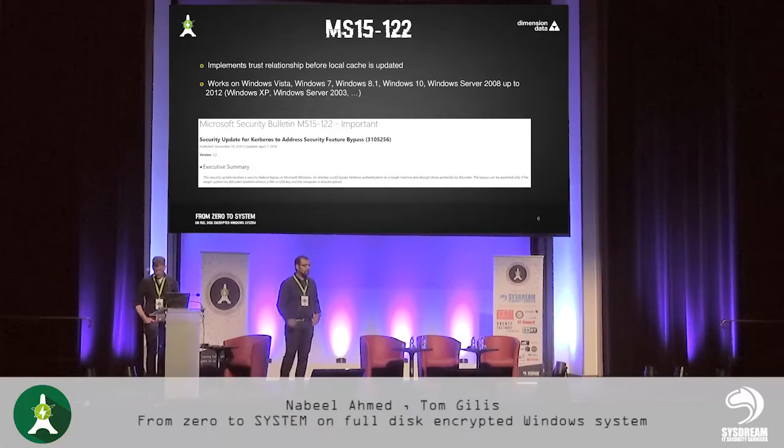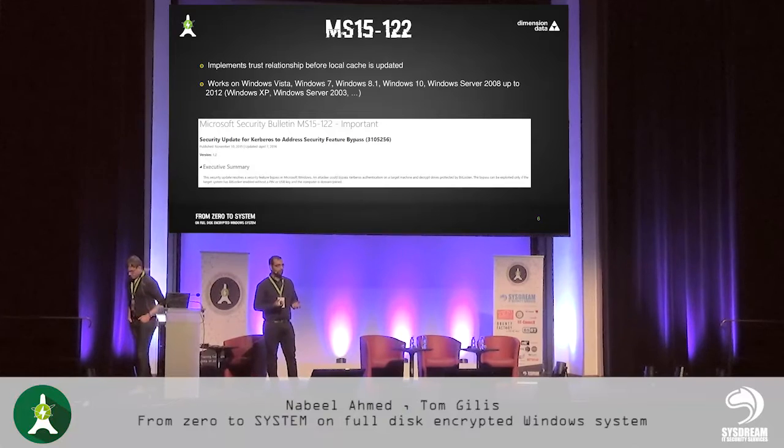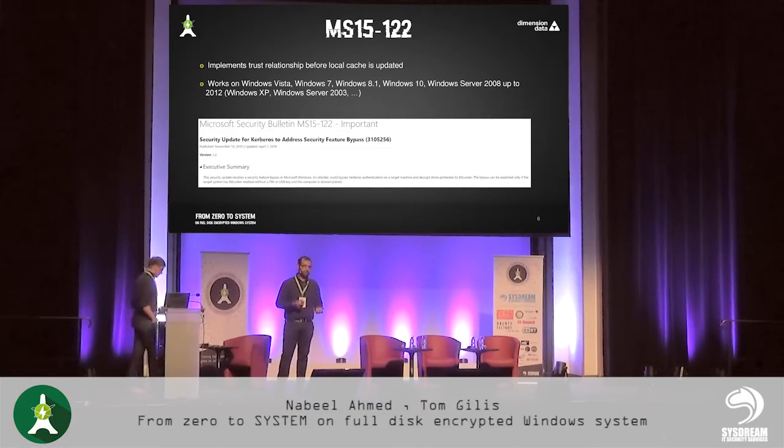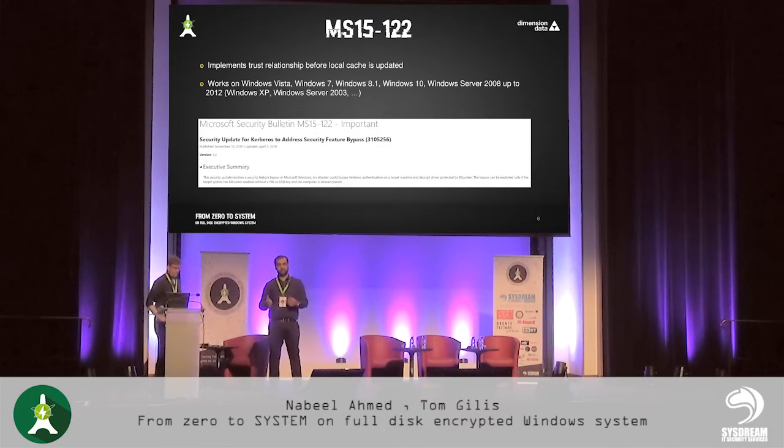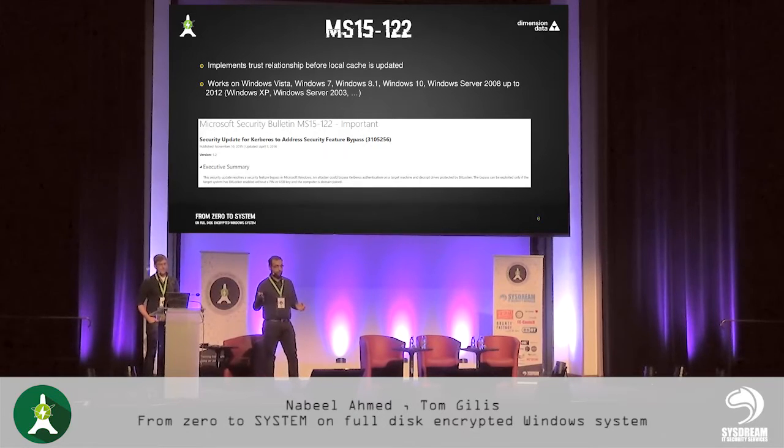So what does the patch that Microsoft released actually hold? What they did is implement a trust relationship before the local credential cache is being updated. It was patched on Windows Vista up to Windows 10, and also for the server versions, Windows Server 2008 up to 2012, with the exception of Windows XP and 2003, so they are still vulnerable if you find any such systems in your environment.